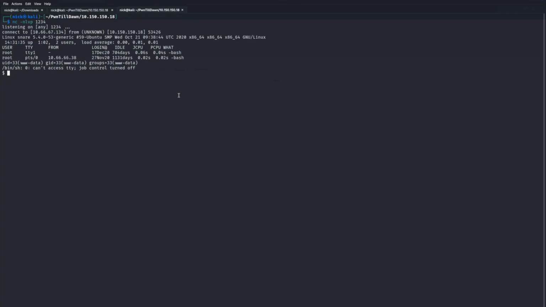Now that we got the target's web shell, what we can do is actually to stabilize and upgrade our reverse shell. Firstly, to find out what version of Python our target has, let's say which python. Okay, so the target does not have Python 2. So what about Python 3? So the target has Python 3.